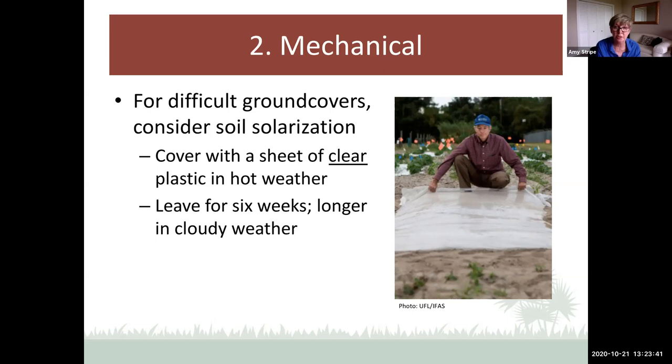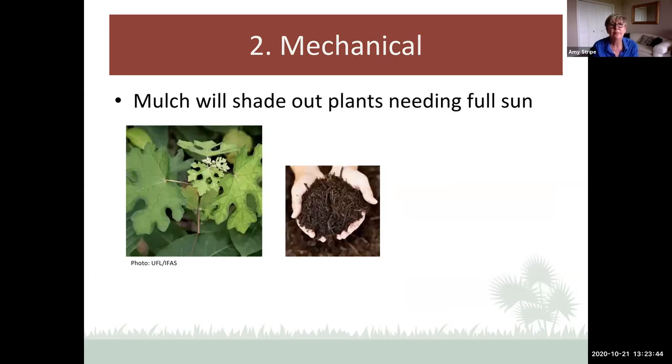This is not just limited to ground covers. Mulch works great for plants that need full sun, like this. This is Urena lobata on the left, which some of you will recognize as Caesar's weed. Caesar's weed gets 8 to 10 feet tall, but the one thing it does love is a sunny riverbank, and we're talking full sun.